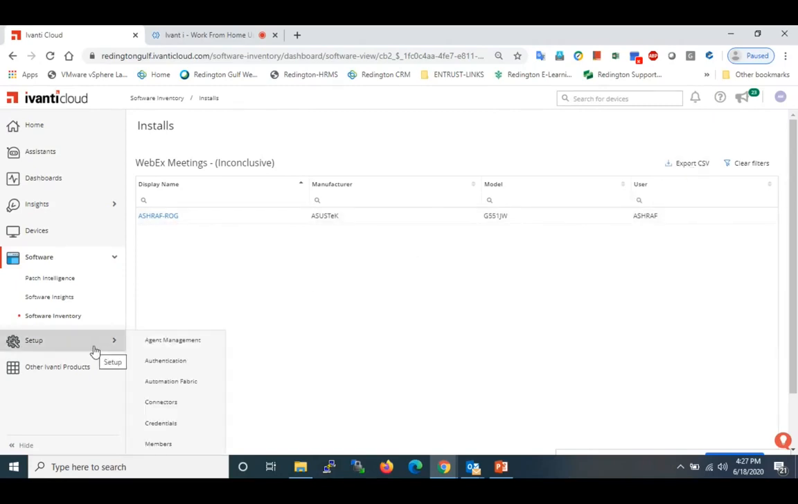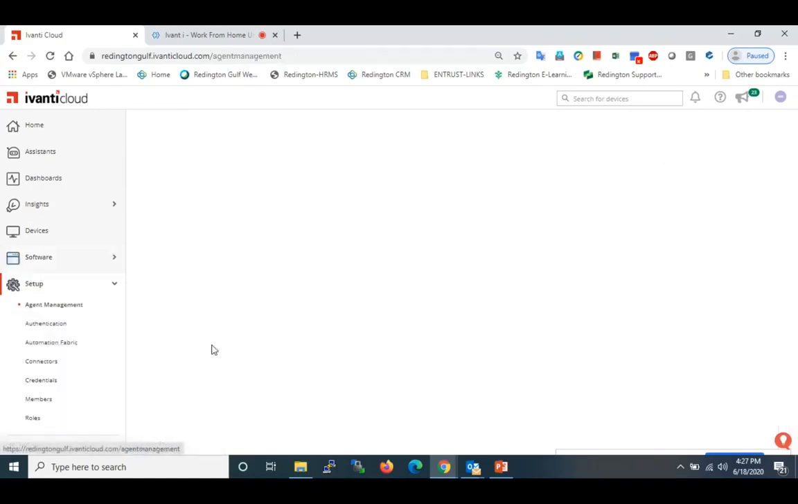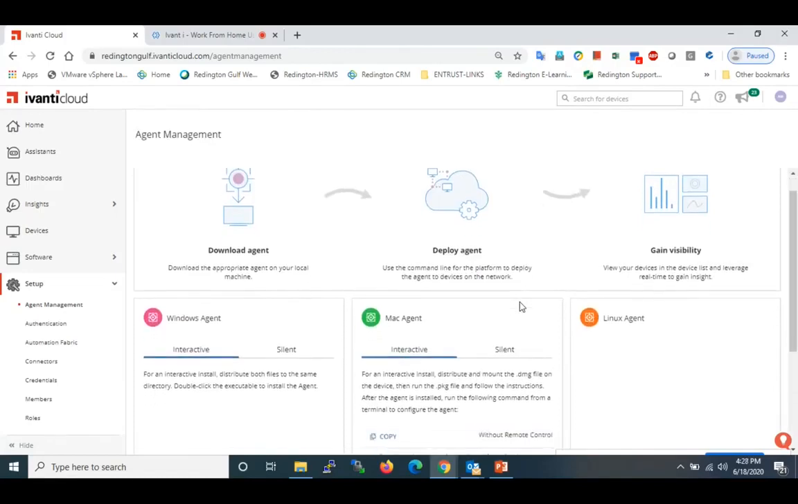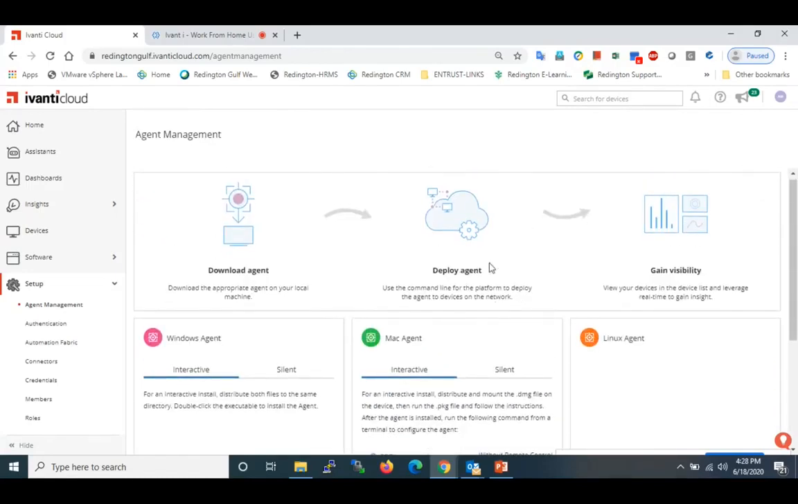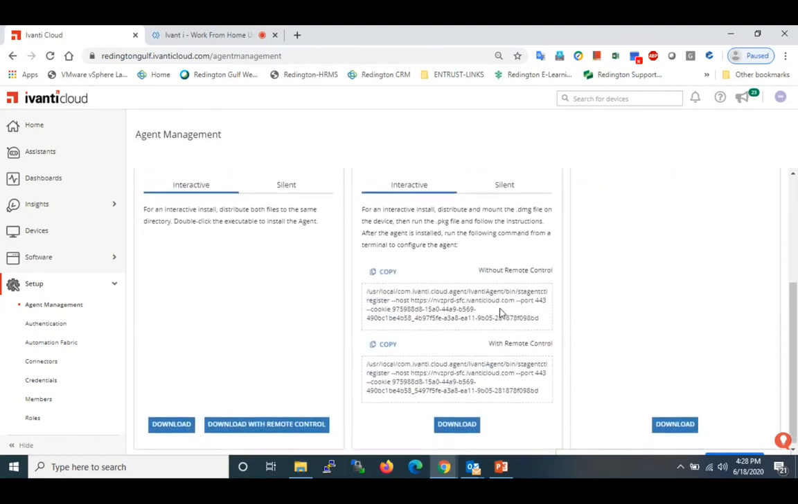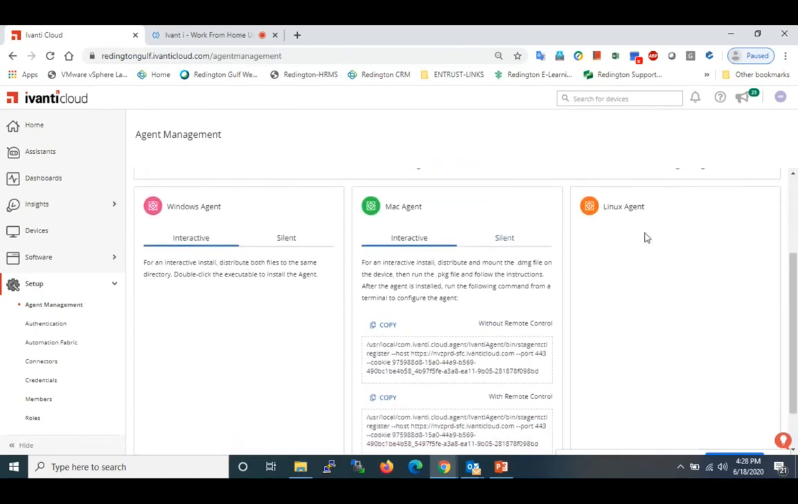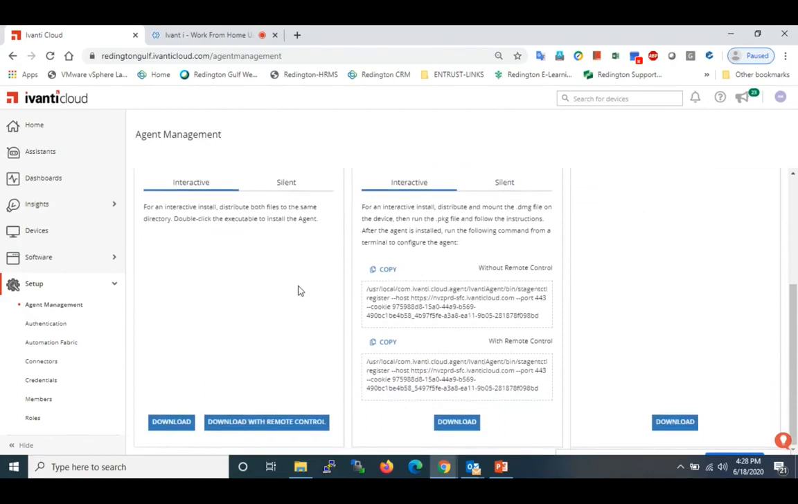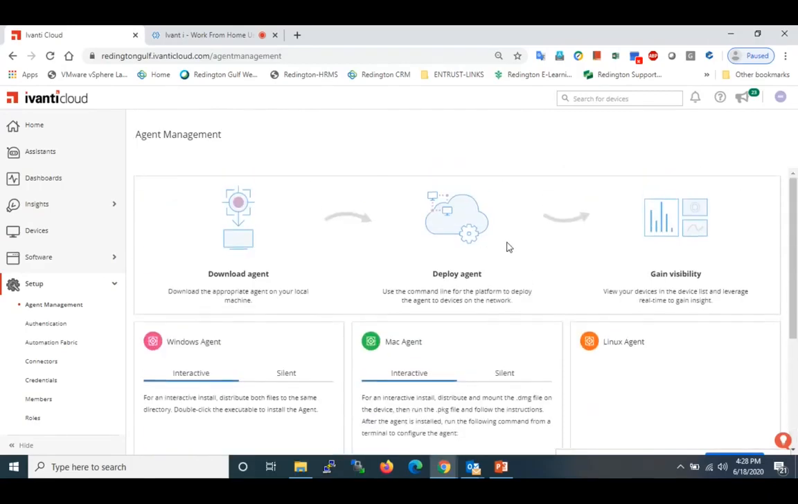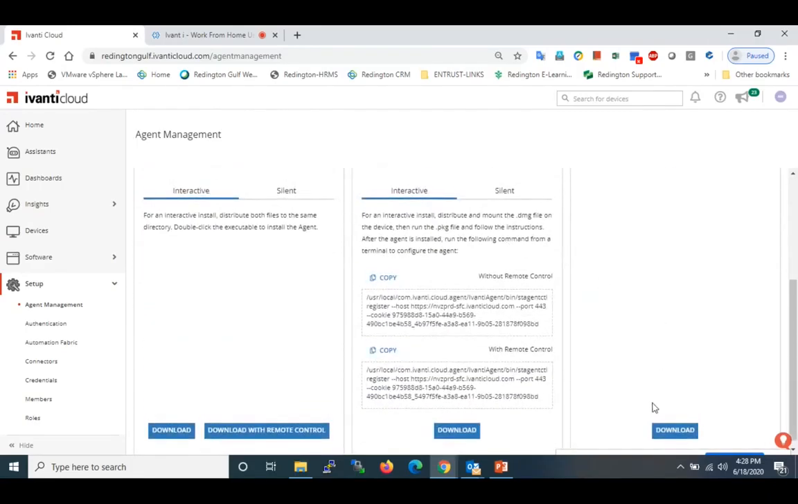If you talk about the agent management perspective, what type of agents and what type of operating systems we support, as I already mentioned, it's very simple. You just download the agent, deploy the agent, and you start getting visibility. We support Windows-based, Mac-based, and Linux-based agents. If you want users to have remote control capabilities, you can always download the agent with the remote control. If you just want to gain insight, you can just download the normal agents. And for the Mac agents, you also have the direct link to download from the same console itself.